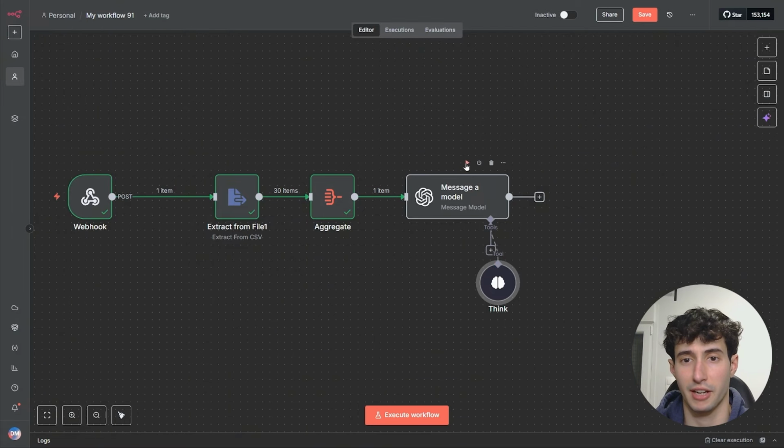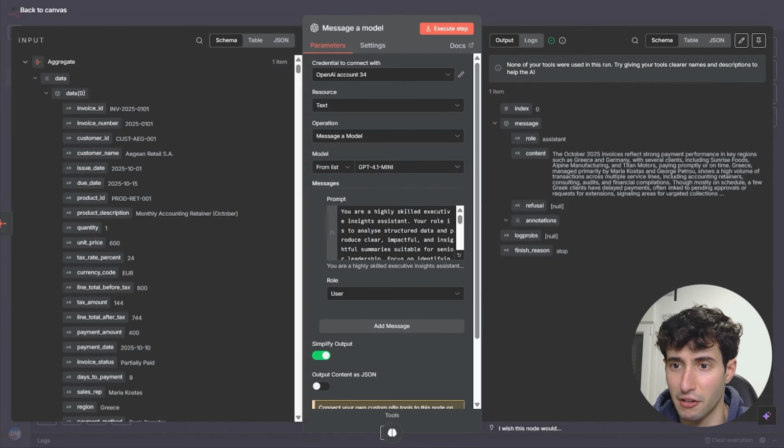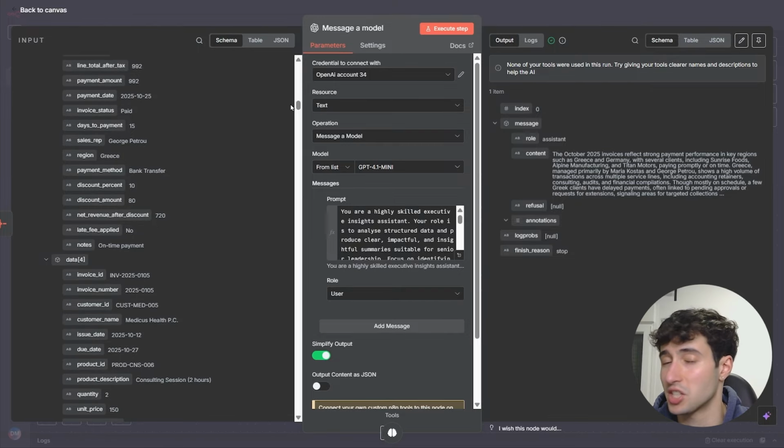And now we can finally come over here and execute this node. And as you can see, it just finished executing right now. And if we actually open this up, we can see that over here we have the full analysis that it created based on all of the data that we had inside the Google Sheet, which is pretty awesome.